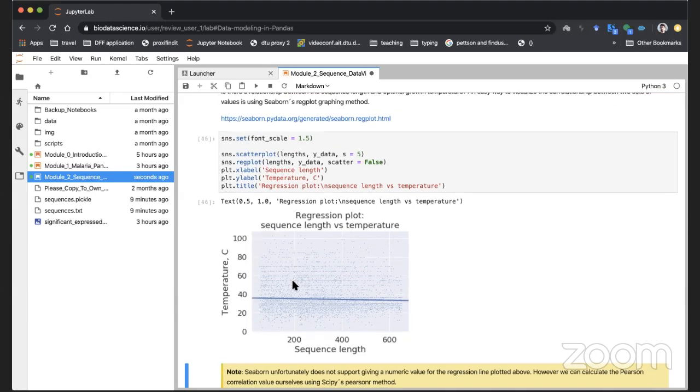Now we are plotting a correlation between sequence length and the temperature. It's a scatter plot here, so each dot corresponds to a protein. On the x-axis, we have the length of the protein. On the y-axis, we have the growth temperature for the organism that is expressing the protein. What we see here is that basically there is no correlation. The blue line, the regression line, is basically flat, and the dots are all over the place. So we can see from this visual inspection that there is actually no connection between the sequence length and the thermostability.